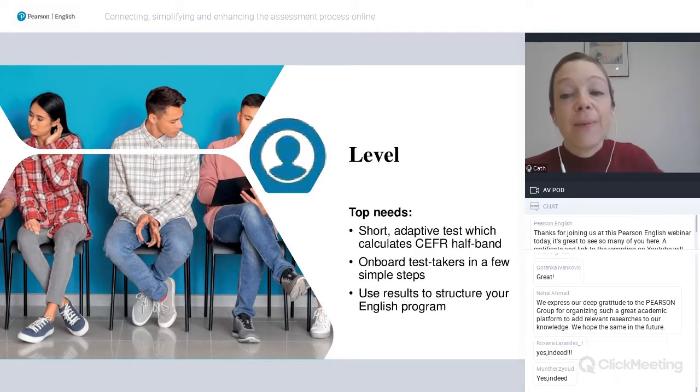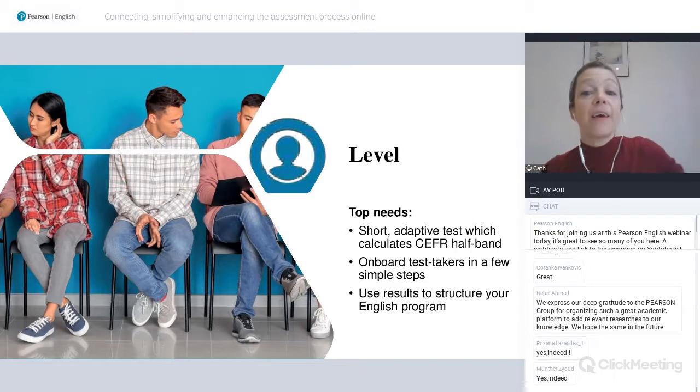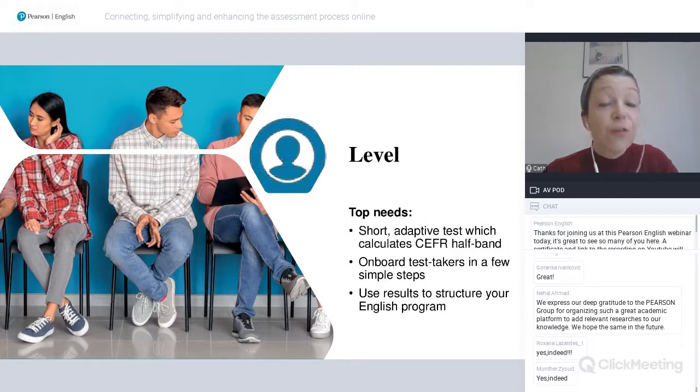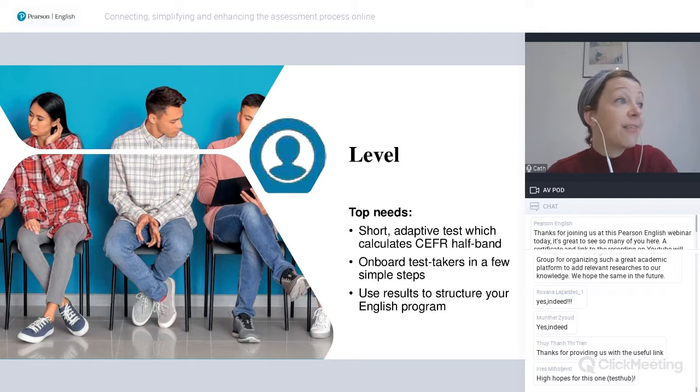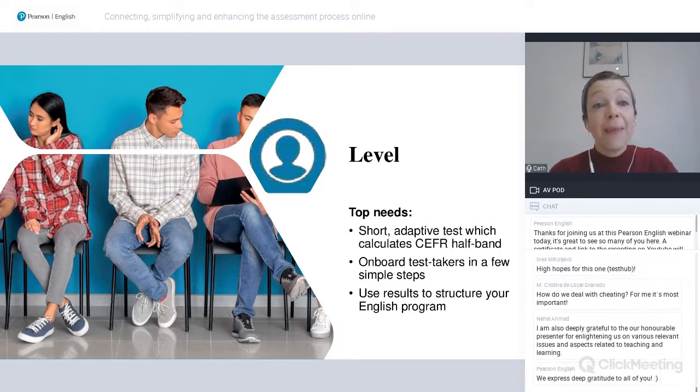So let's start our journey with level. And just a reminder, level is a short adaptive test, less than half an hour, can be taken by students of any ability, and it is designed to tell them and the school their English proficiency level. So, the idea here is that this is students arriving or preparing for an English program or an academic year. So they're arriving on their program, and they need to be grouped according to their level.